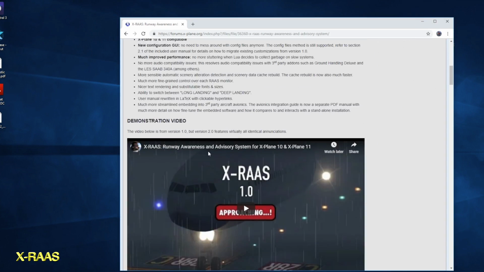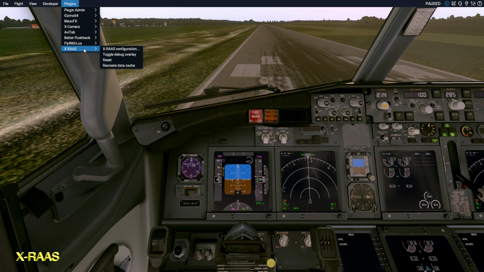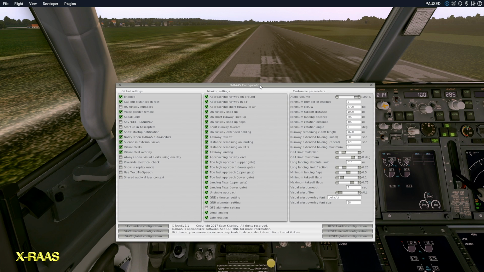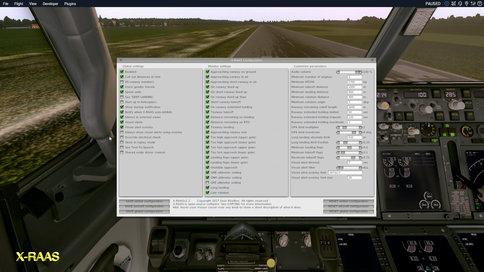Let's have a look at the menu of the RAS system. After installing, you just go to the plugins menu. You'll see X-RASS there, and in X-RASS configuration, it has a whole plethora of options to reconfigure your RAS system, as complicated as you like. Well, it is Flight Simulator after all. You can have it as simple as you like or as complicated as you like.